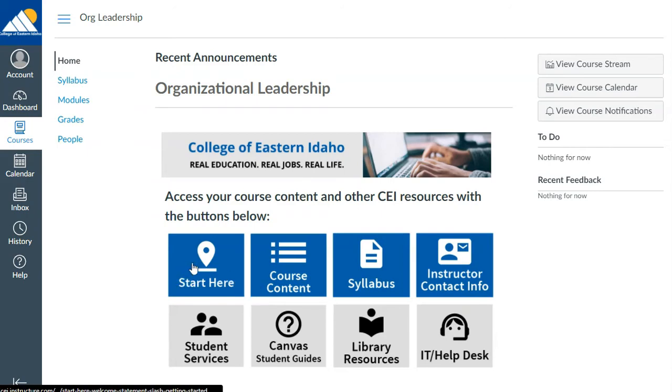So you've got two sets. The blue buttons on top are going to be course specific information, while the gray buttons on the bottom are CEI resources, institutional resources, that may be helpful at some point throughout the semester. So let's go through each really quickly here.